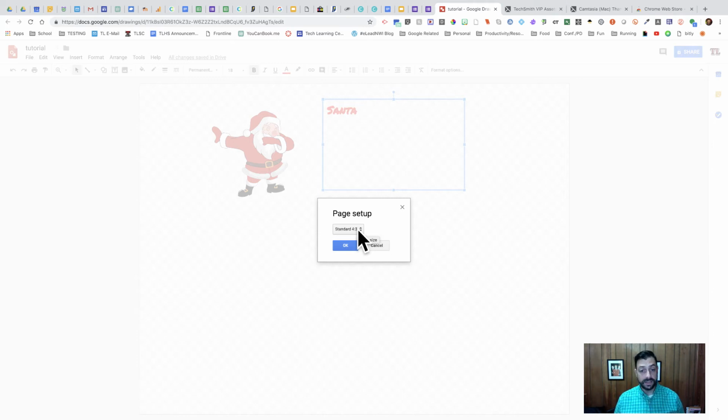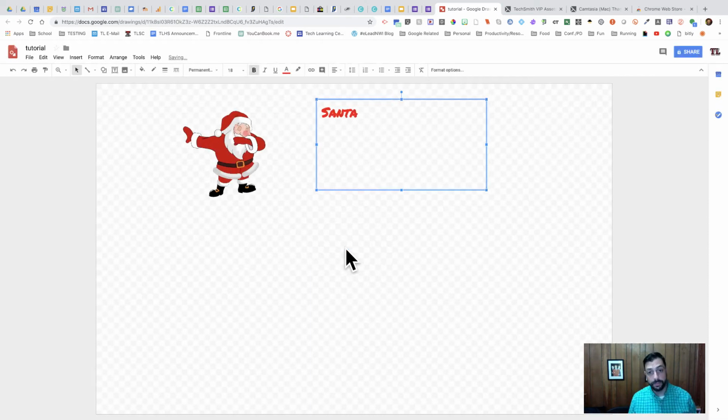And so for that reason, I like to come in and go from that standard 4:3 to widescreen. 16 by 9 or 16 by 10, either one, hit OK. And it's a little bit larger. So we've got a little bit more space. This works well for timelines. This works well for comic strips, anything that's kind of more horizontally arranged. So you can do that.